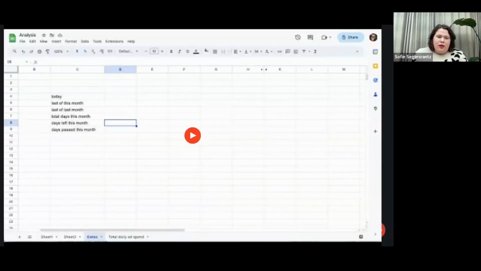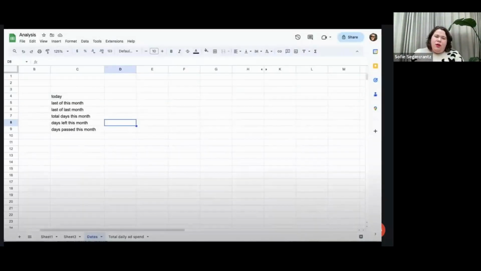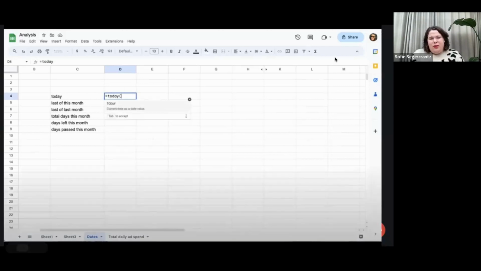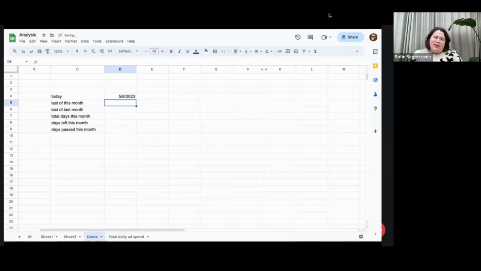So here, first going to show you how you pull today's date, which is a great way to always keep your data up to date. It's the simplest formula. You just write equals TODAY with empty parentheses, and it will show you today's date.